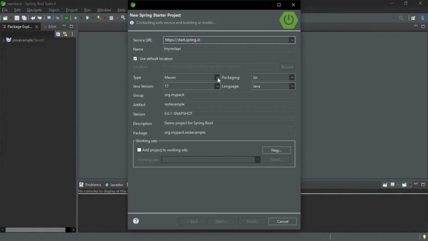So we are going to implement this using Spring Boot. Let's start by creating a project using STS. The link for downloading and installing STS will be provided in the description.